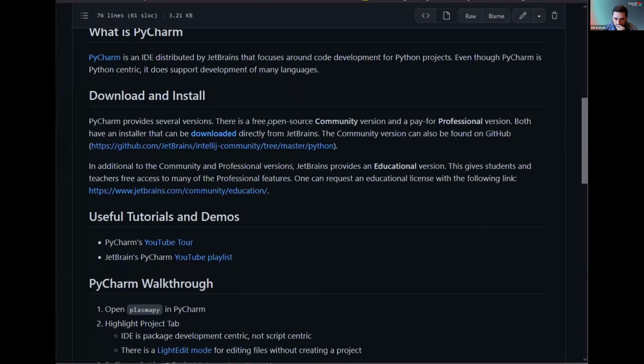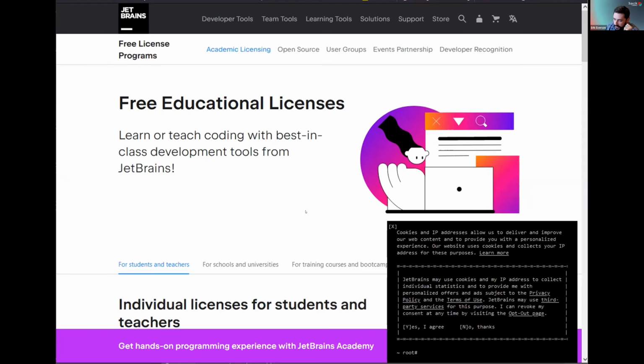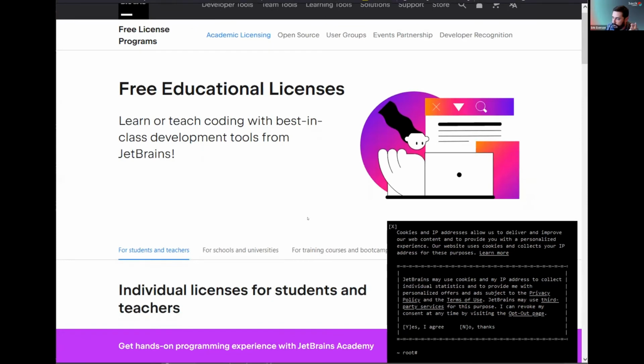However, they do offer an educational version. I put a link in the write-up that links to a place where you can apply for an educational license. This is free for students and teachers. So you just submit it, and they'll give you a license, and it will activate most of the professional features for you.